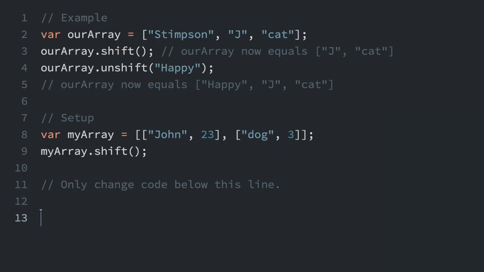The unshift function is similar to the push function. While push adds an element to the end of the array, unshift adds an element to the beginning of the array. So let's look through this example code. We have the array, Stimson, J, cat. We're going to shift off the first element, remove the first element. So our array is J, cat.